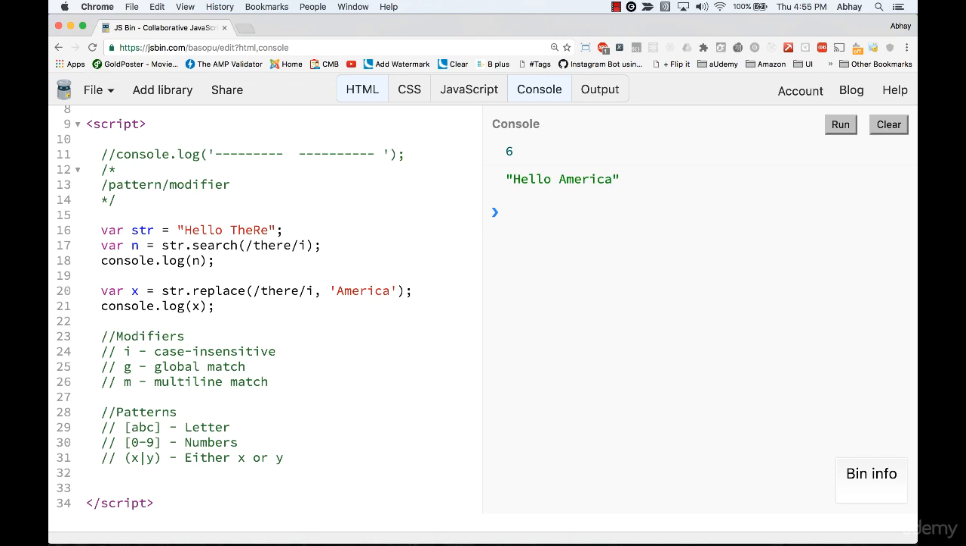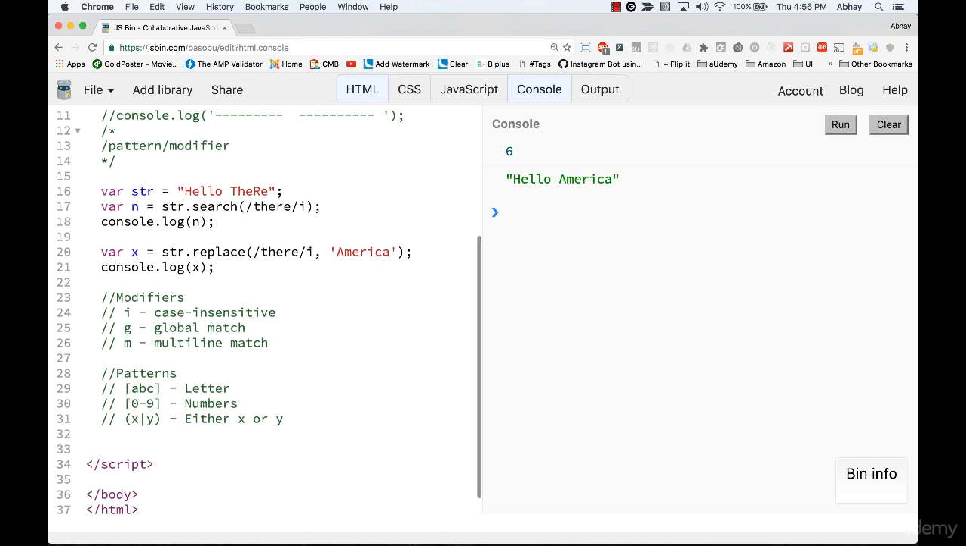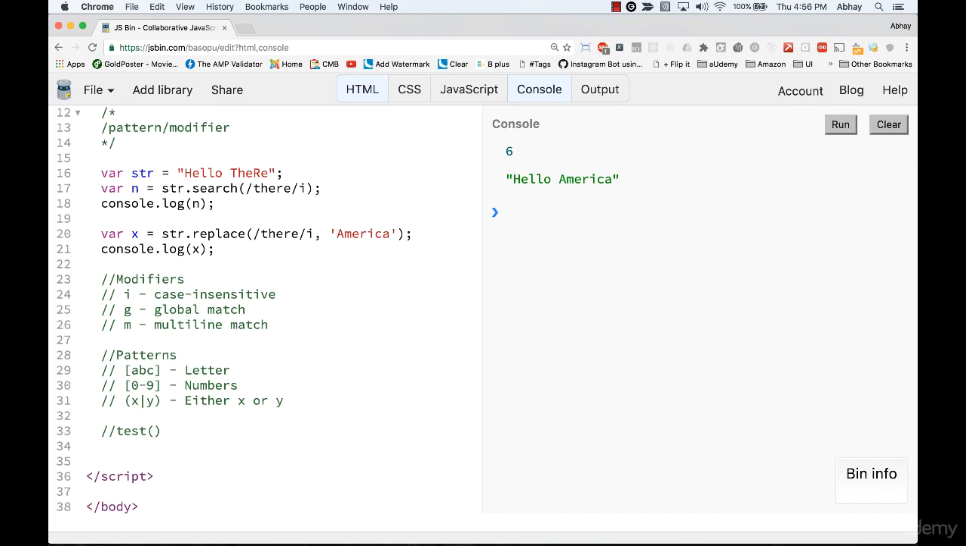Now let's see another very cool method that we have in JavaScript. It's called test. What does the test method do? The test method is a regular expression method. It searches a string for a pattern and returns true or false depending on the result.